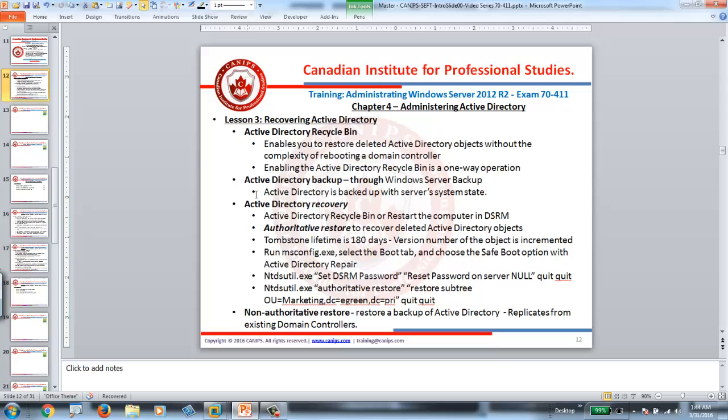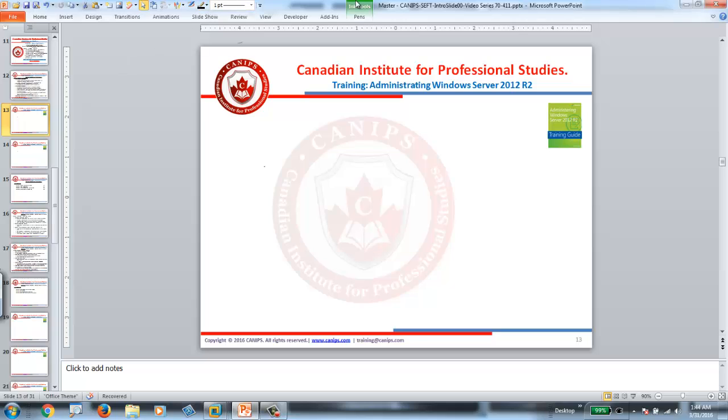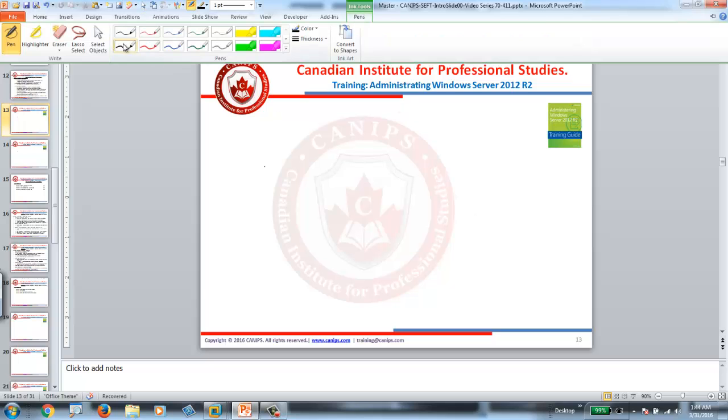Guys, the second important thing in recovering Active Directory is Active Directory restore or backup. If your Active Directory crashes and goes down, it is said that the best way to recover Active Directory, if it goes down on one server, is to just install another domain controller.